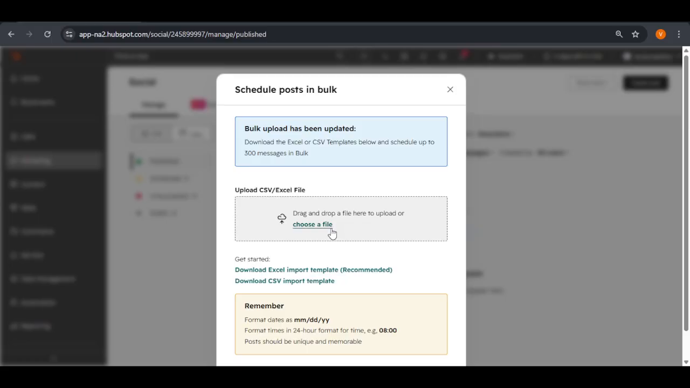After completing your template, it's time to upload it back into HubSpot. Return to the same pop-up window and locate the Select File option. Click on it and choose your completed CSV file from your computer. This action will upload your file to HubSpot, preparing it for scheduling. The process is quick, but make sure your internet connection is stable to avoid any interruptions.